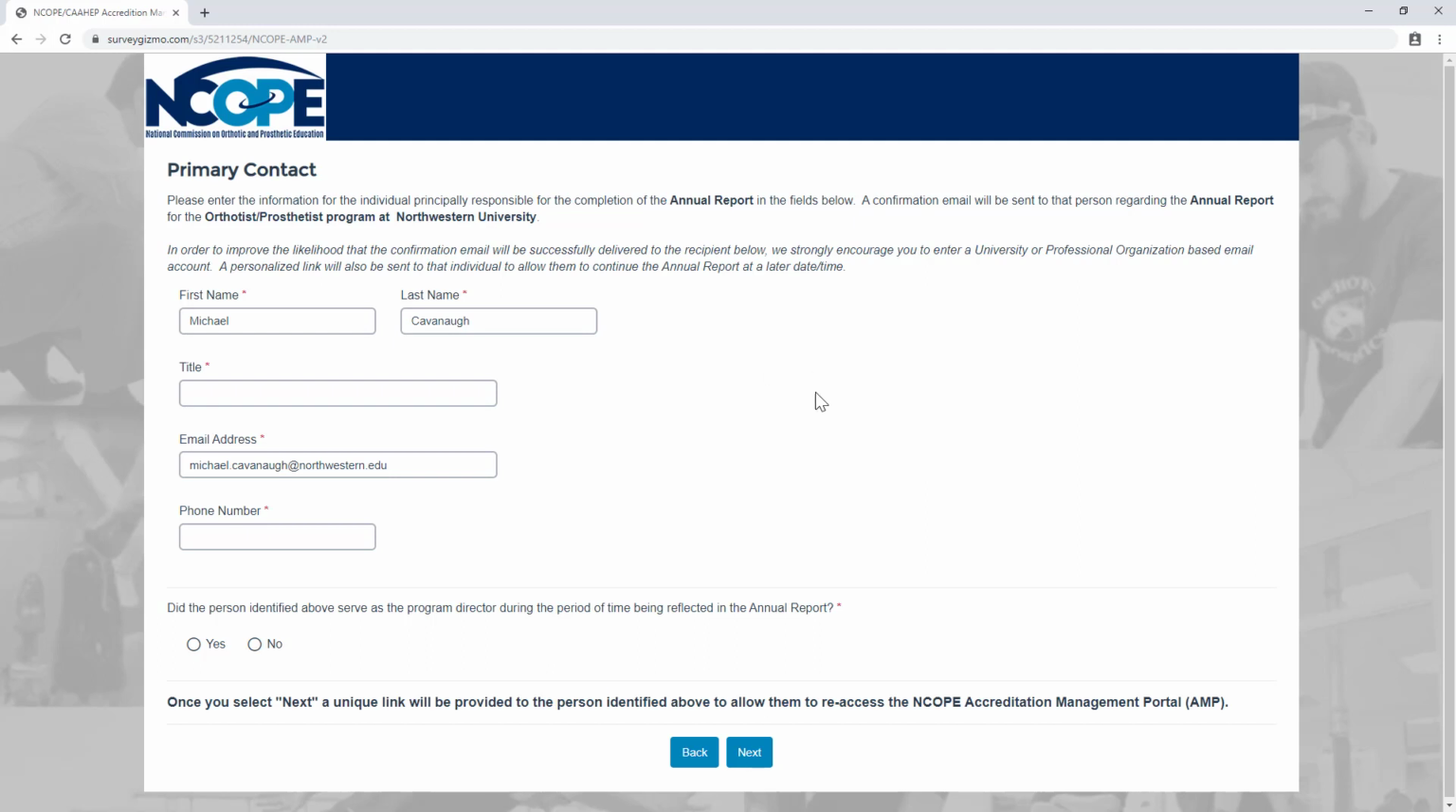On this page, you'll be prompted for primary contact information. The name and email address of the individual who actually completed the annual report last year will likely be pre-populated for you. Make sure that you do enter the additional information required, which is denoted with a star symbol. So we'll go ahead and enter Mr. Kavanaugh's example here.